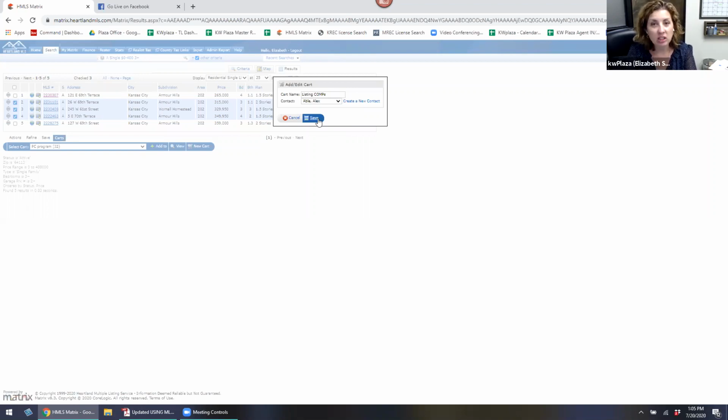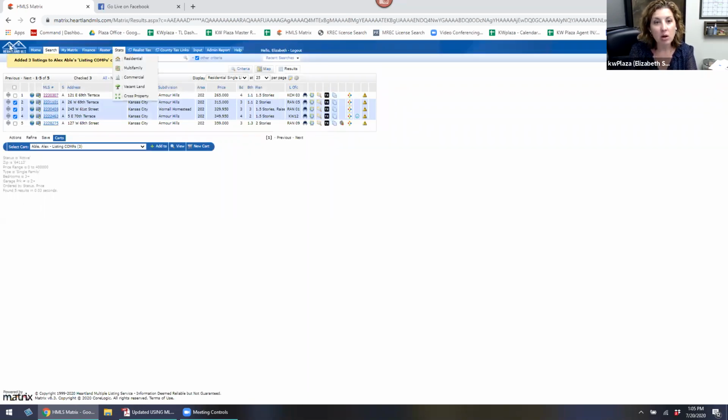Once we do that, guys, this does go kind of quick. I did take screenshots so you'll be able to reference it. Once we click save, you're going to see a yellow bar pop up at the top, and it's going to say 3 listings added to Alex Abel's cart. You'll also see that reflected down here in this little drop-down window showing Abel, Alex, listing comps, which is the name of the cart, 3.